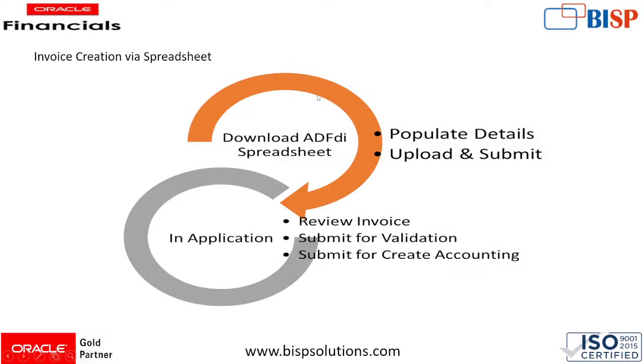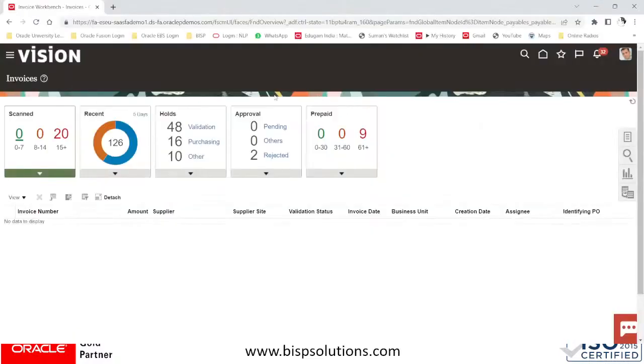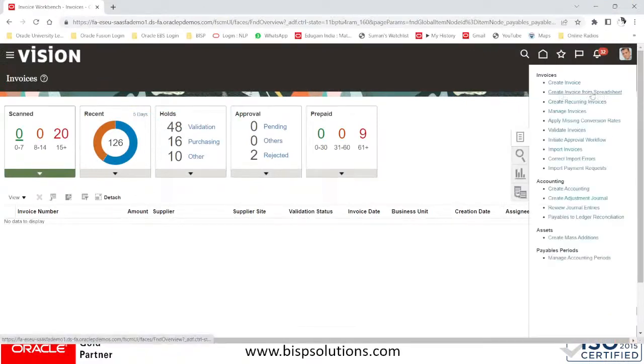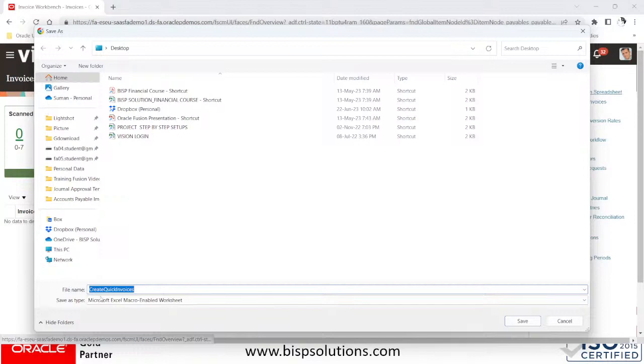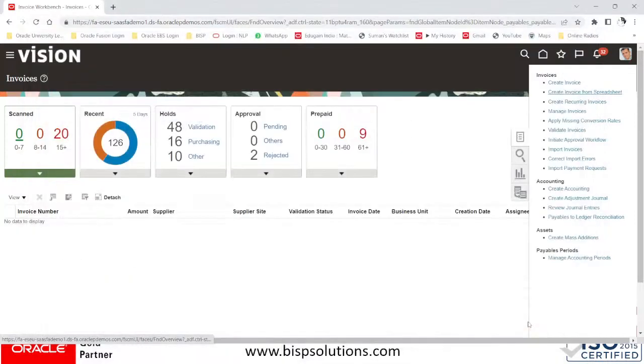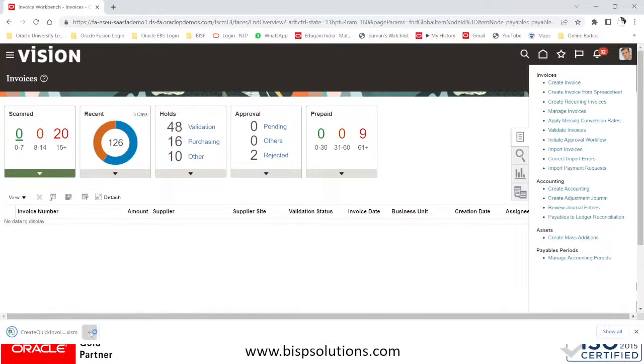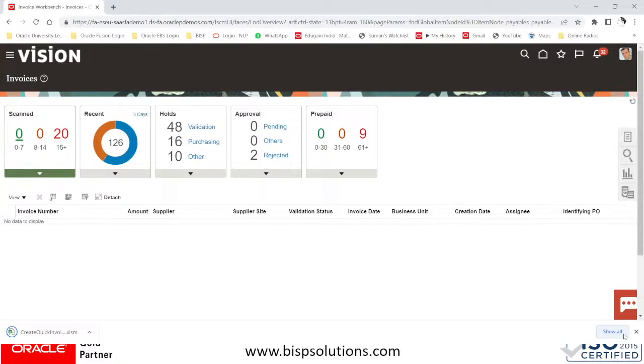Now let us move to creating an invoice through a spreadsheet, right? So that is creating an invoice using the spreadsheet. Let us navigate to the application, and from the task panel, select Create Invoice from Spreadsheet. We'll select that and create the invoice, save that. Open the scene.